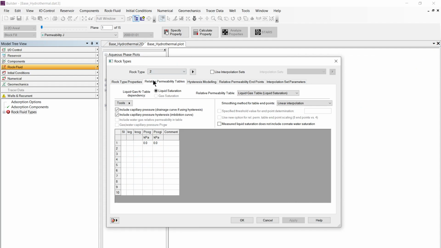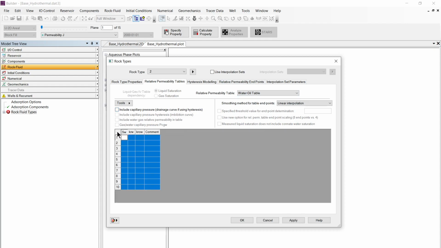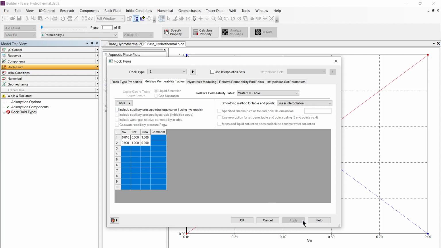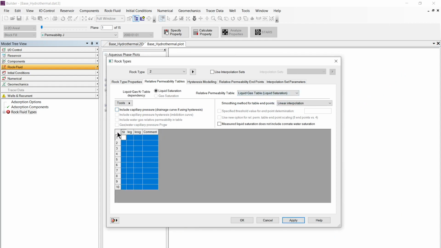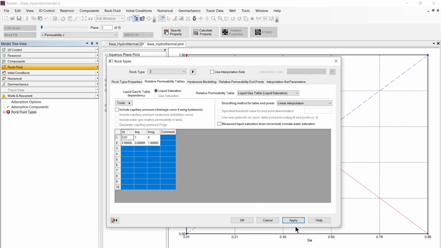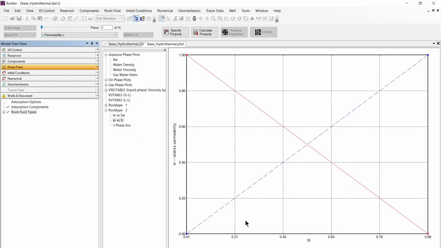Fractures are high permeability conduits, and we're going to assume cross-like relative permeability curves for this. So I'll copy my data for the first table, water oil, and uncheck again capillary pressure, apply, and then I will copy the second table for liquid gas, Ctrl V, and apply. Let's click OK here.